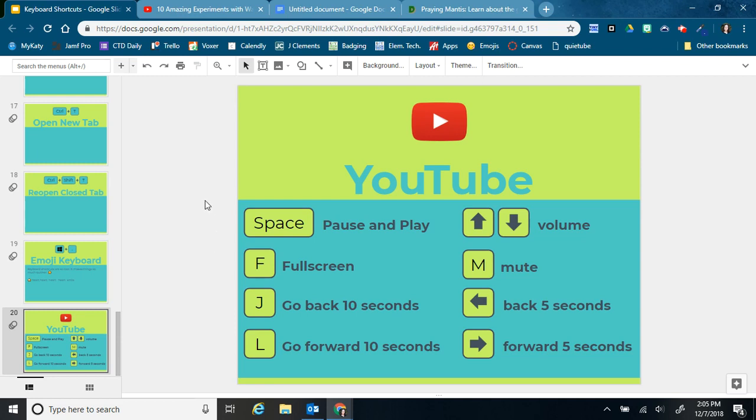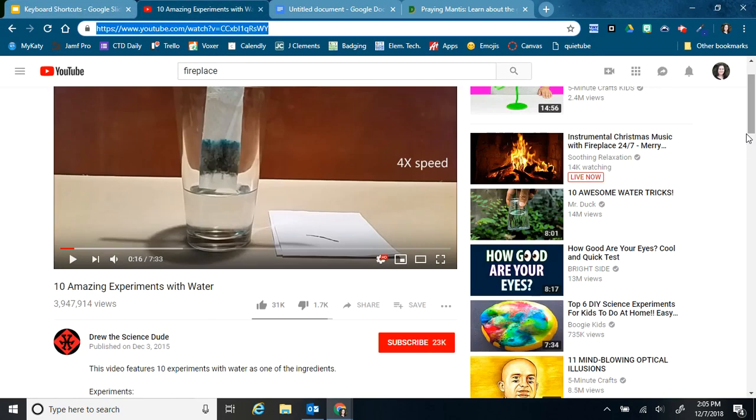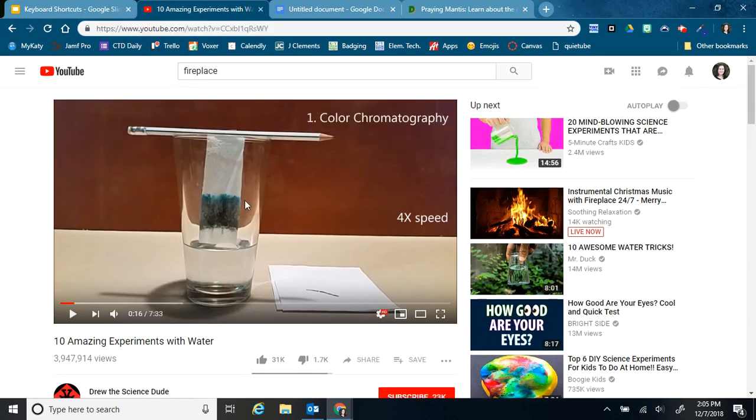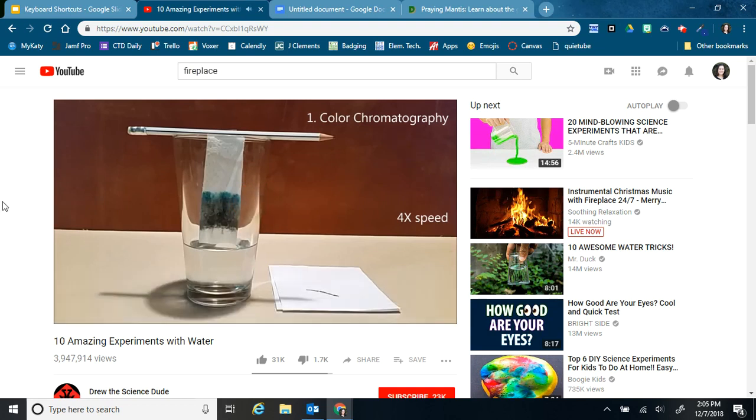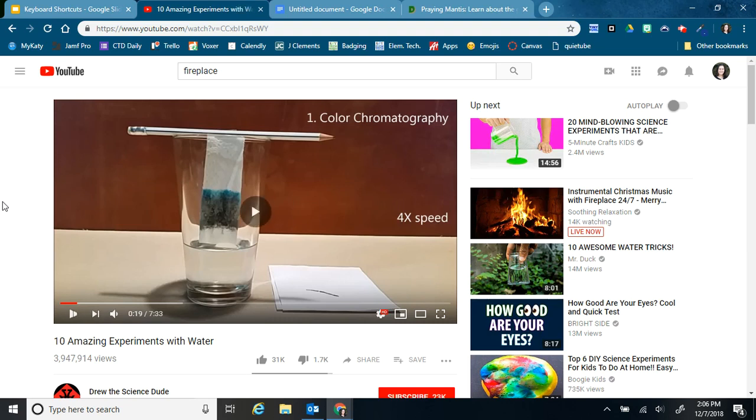And then there's a lot of keyboard shortcuts to use just within YouTube. So over here, I have my YouTube video. And if it's playing and I'm ready to pause it, all I have to do is hit the space bar and it'll pause. I can then hit the space bar and it'll start playing again. So it's a quick way to pause if I want to talk to my students about whatever's in the video.